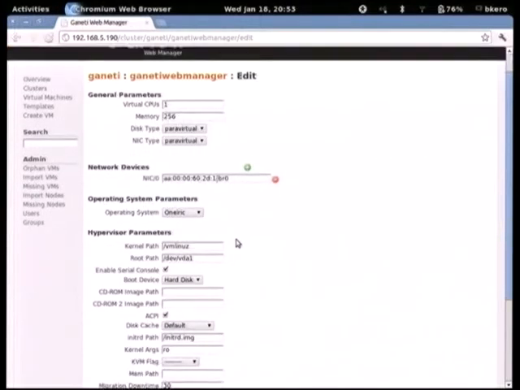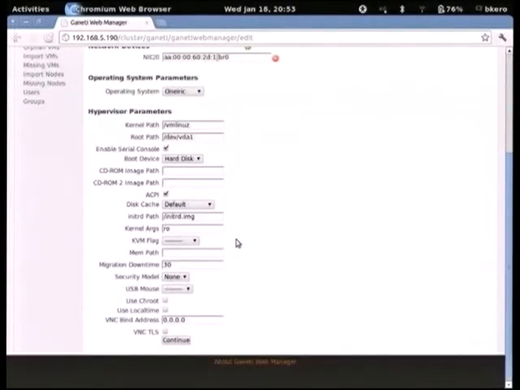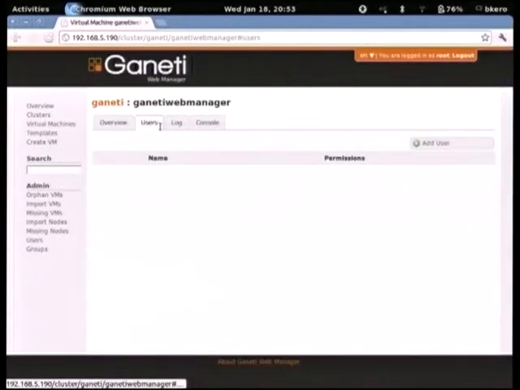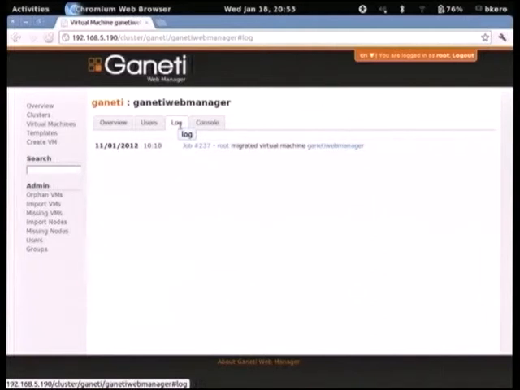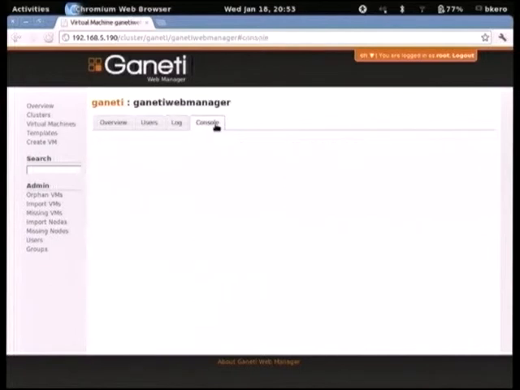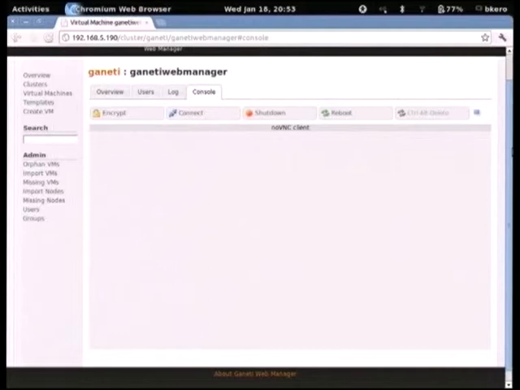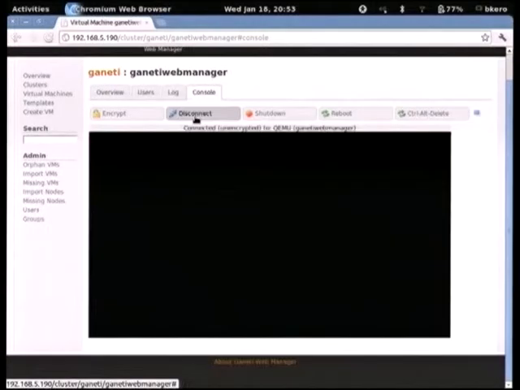In here, we can do things like edit it. We can give it more RAM, we can give it more disk space, we can give it different arguments. We can also do a live migration and migrate it to its secondary, which we can see is the Ganeti 3 node. Right now, what I want to show you is we don't have any users, we don't actually need them, they're optional. And we have a log of all the operations done to it. We also have the console here, which is really convenient and beats the hell out of RDPing to a Windows box just so you can get a console on your VMware VMs.